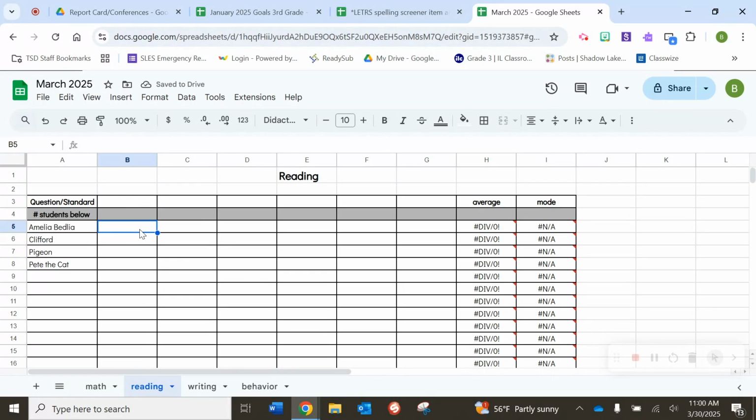So I want to do that and make sure that it's easy for me to do that. So now I can do the same thing. I like to take all my reading scores and change them into a 1, 2, 3, or 4 so I can get the average and the mode scores. That's how I like to do it.